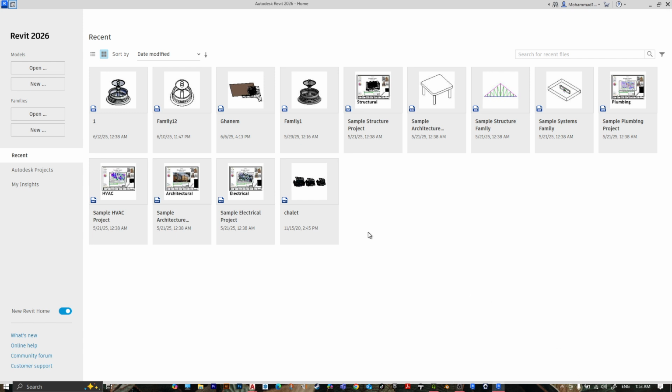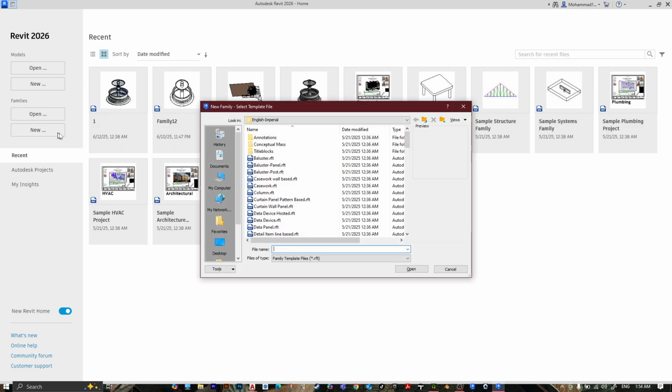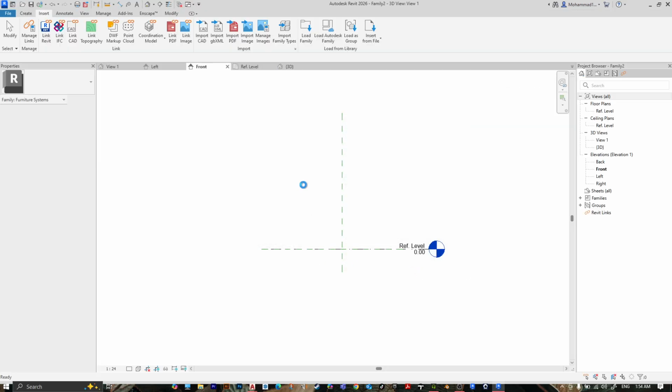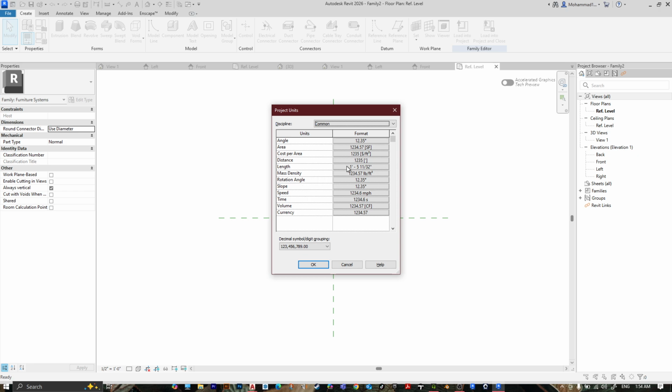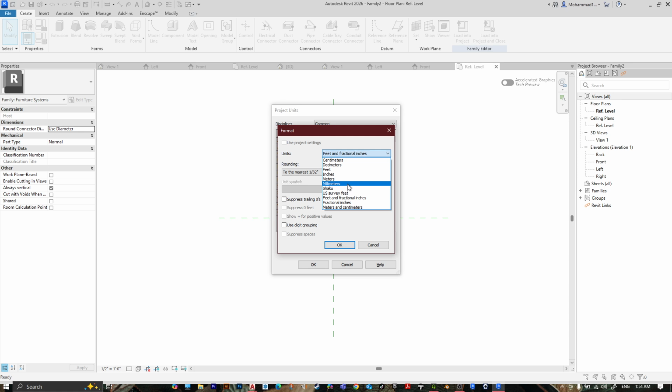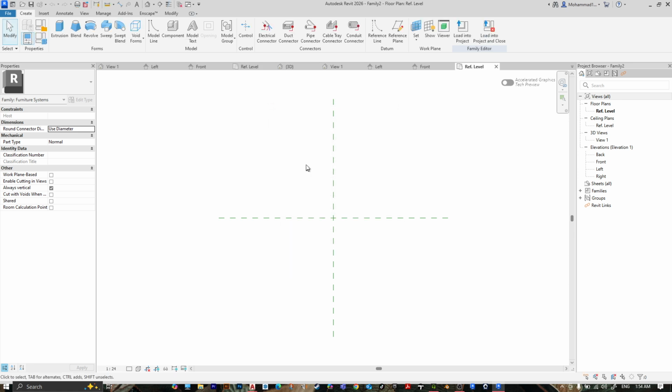Mr. V the Architect. Today we are looking at how to model a pattern using Revit Family 2026. Open Revit, then go to Families, click on New, then select Furniture System, then press Open. Change the unit, press UN, then go to Length, let's make it meter, and the rounding to decimal. Then press OK, then OK.